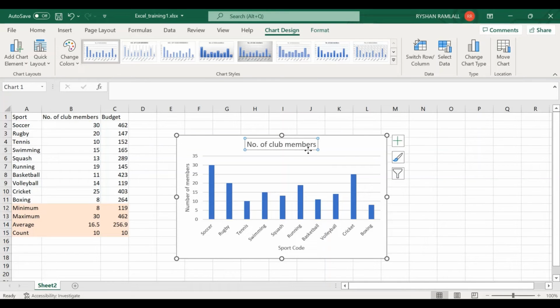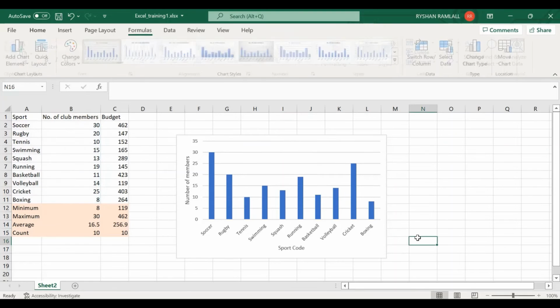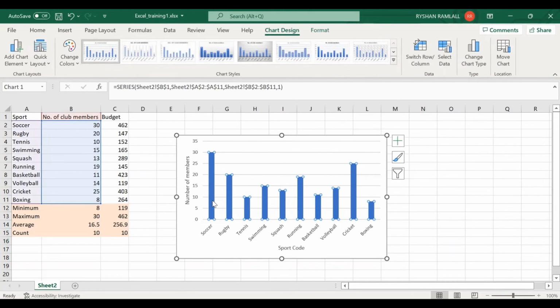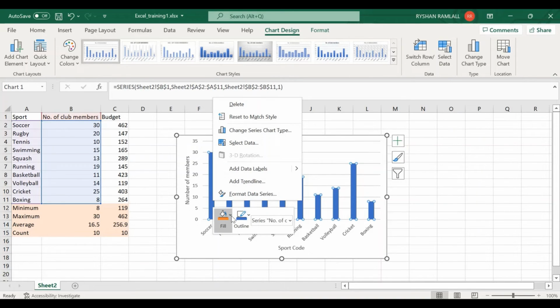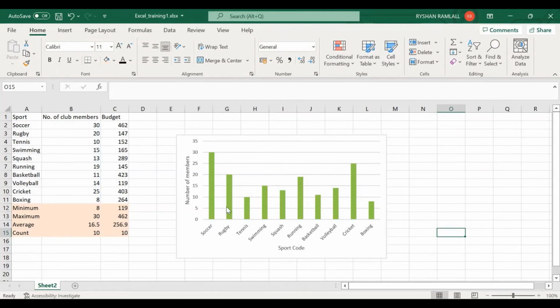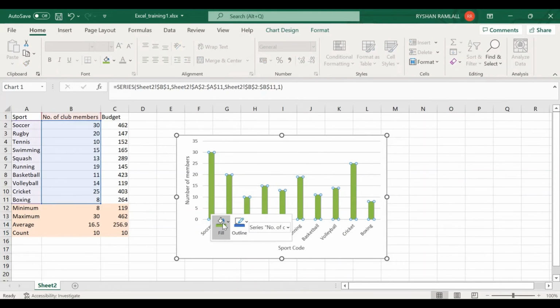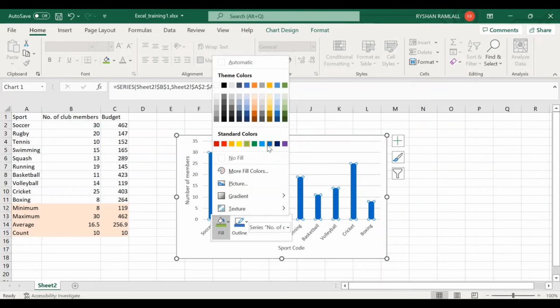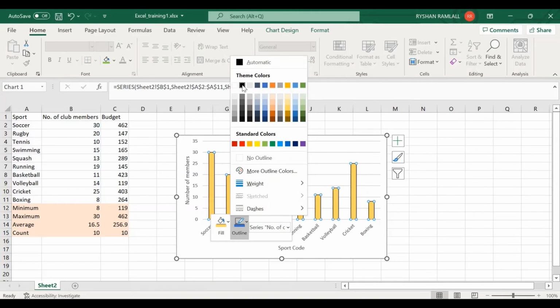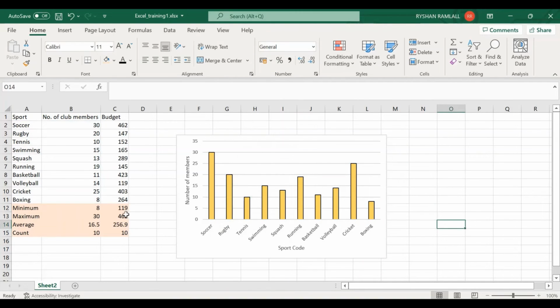You can also remove elements. For example, you don't really need this. You can just highlight it or click on it and press delete, and it will remove it. You can also change the color by highlighting the chart, right clicking, changing the fill. For example, you want it as green, or you want it as yellow. And you'd have to change the outline, so the outline's the line, and the outline is black.